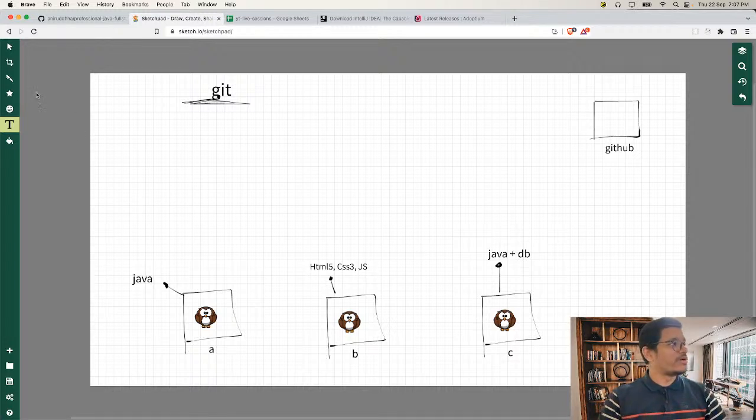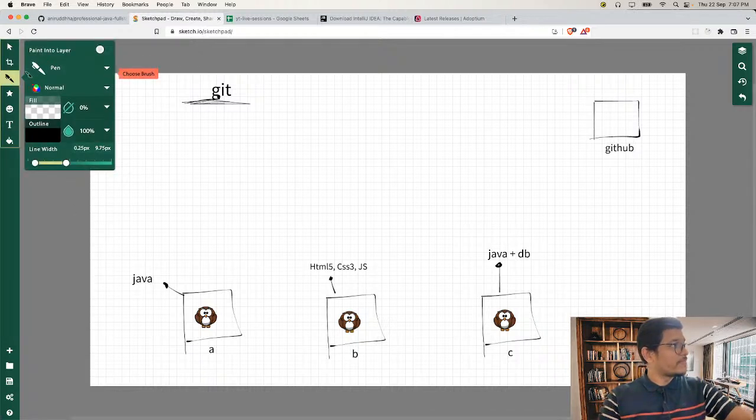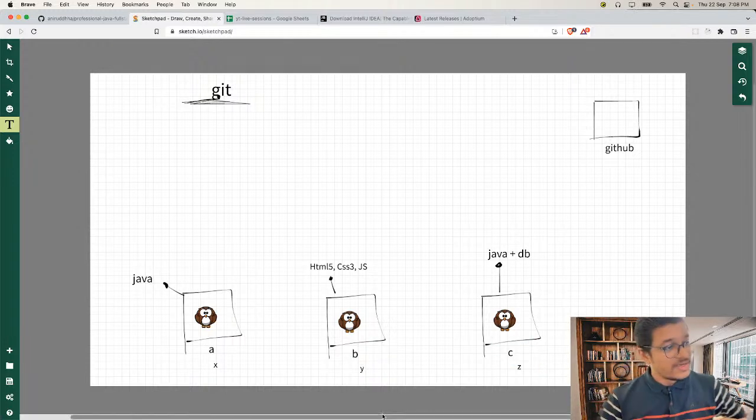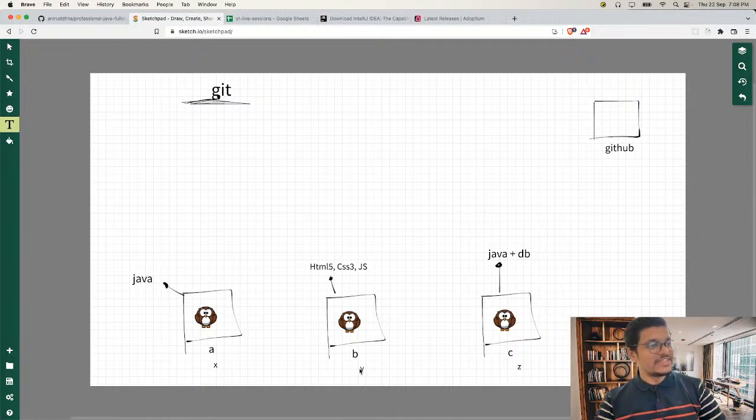So I will add one more level of complexity. This A is available in the location say X. B is available at the location Y and C is available at the location Z. Consider that this is one city, this is another city, and this is another city. X, Y, Z are 3 cities. Now you tell me, how do they contribute or add or merge their codes? You can write it in the chat box also.